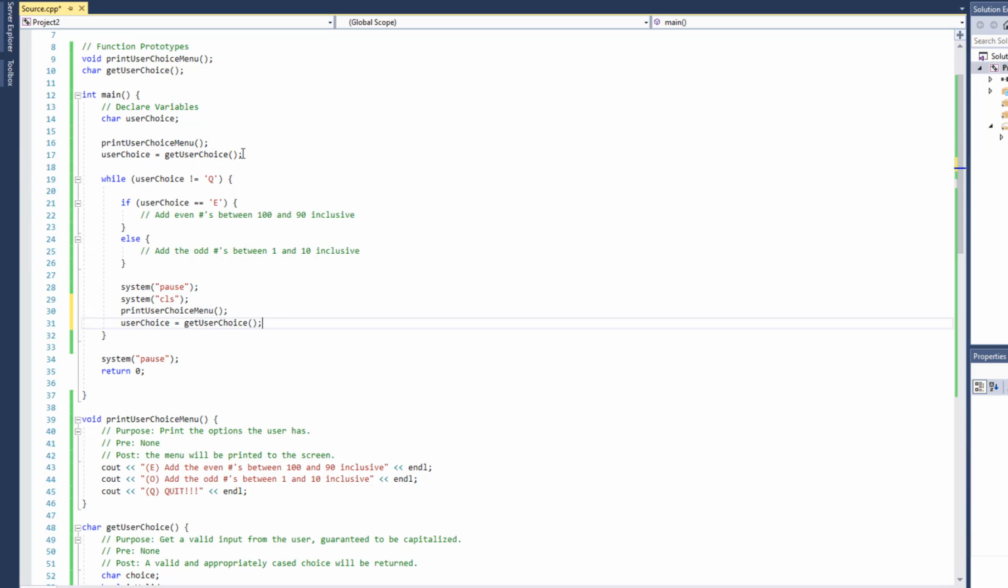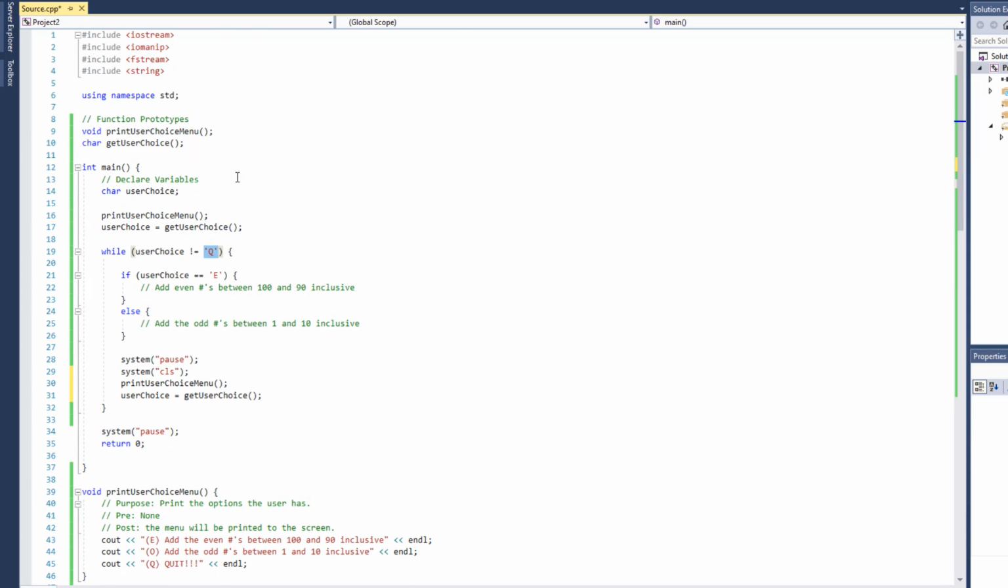So just to tie this all back into our content, this is modifying the LCV because user choice is the LCV, the loop control variable here. If user choice is set to Q, we exit. So what type of loop is this? It's a sentinel loop, right?